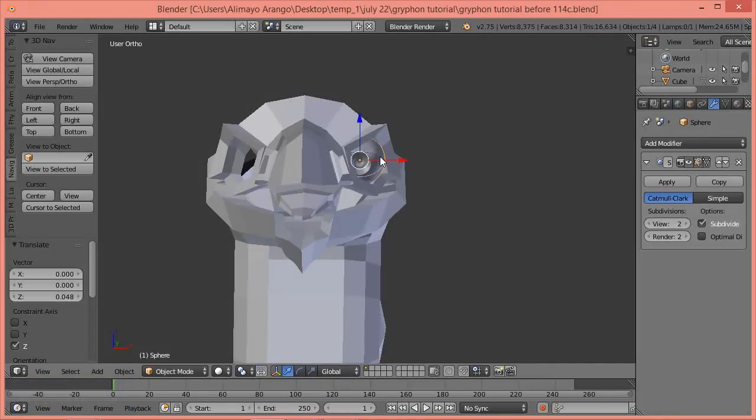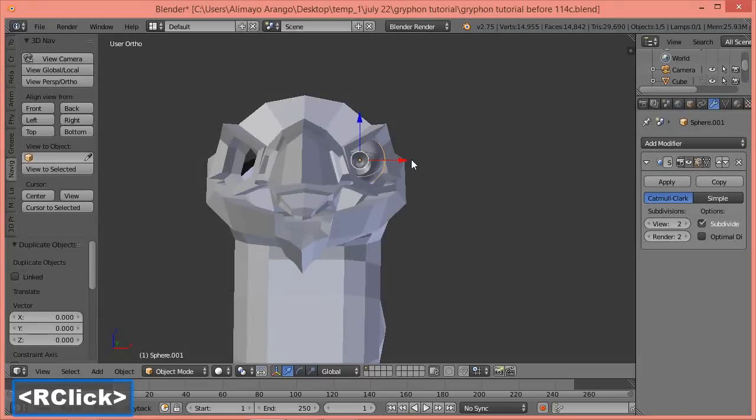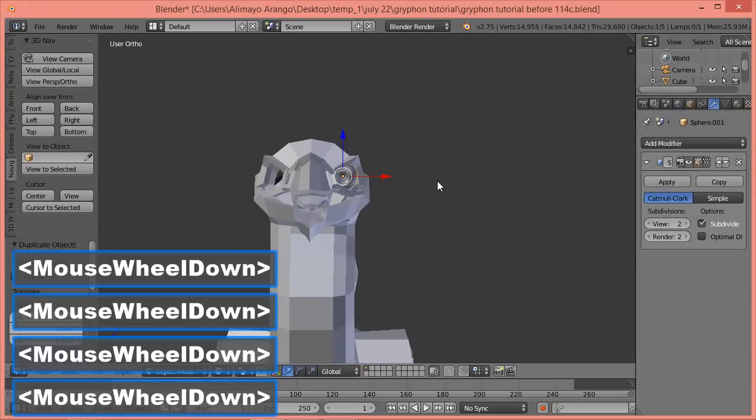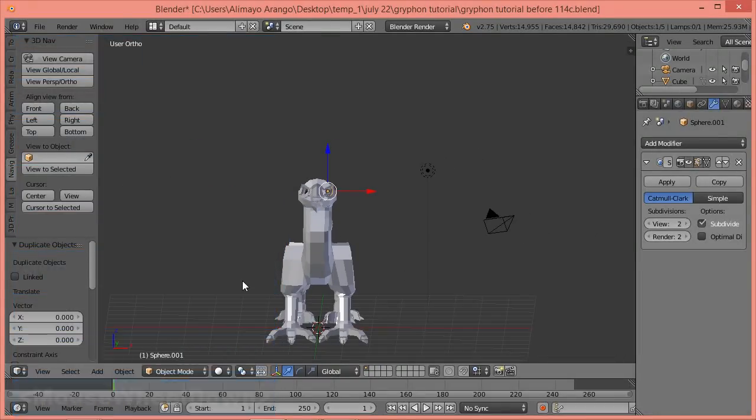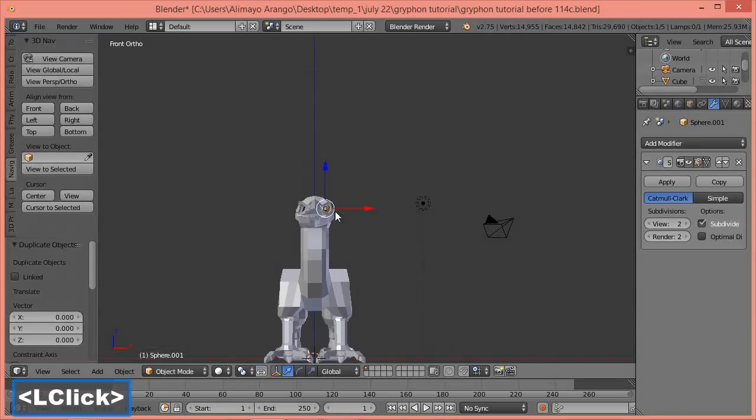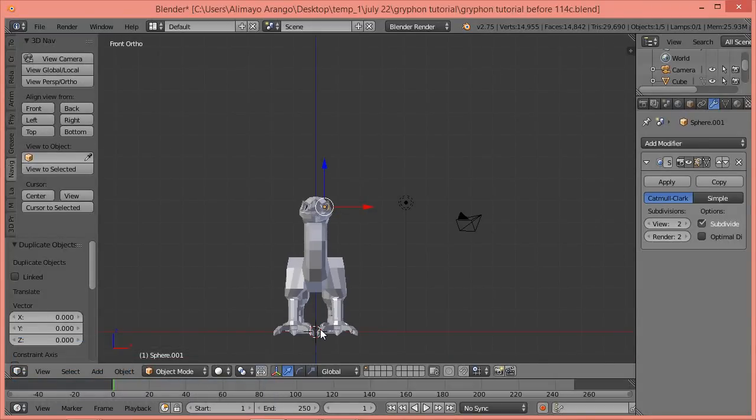Okay, since we have this one eye here, we're going to press Shift D to duplicate this eye. I'm just going to pull to the side just to see that it's there. I'm going to right click to get it to jump right back into view. I'm now going to zoom the mouse wheel back. I'm going to select here to go in the front view. Our 3D cursor is right there in the center.